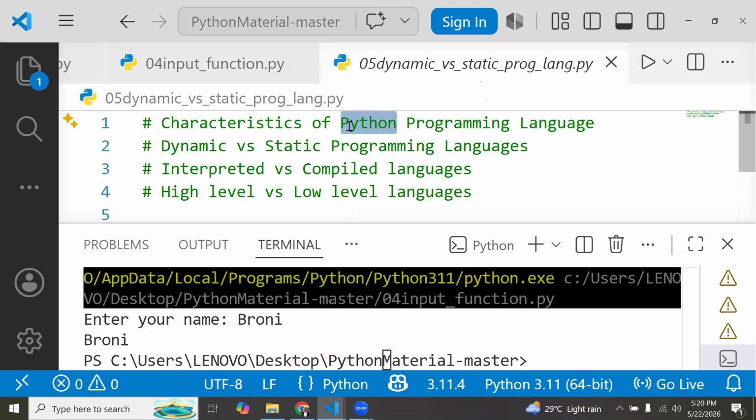Okay, all right. One of the first characteristics I want to talk about is the fact that some computer programming languages are dynamic, others are static. Okay, our emphasis is on Python, so we are going to be a little bit biased toward it.